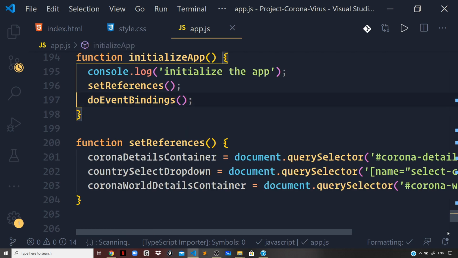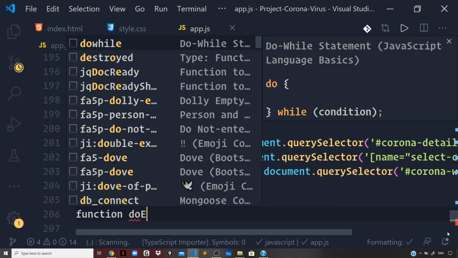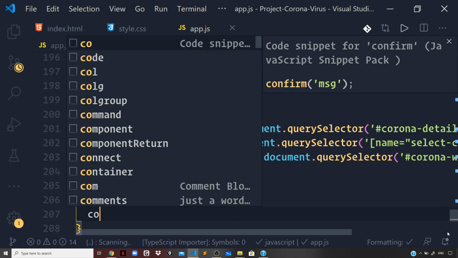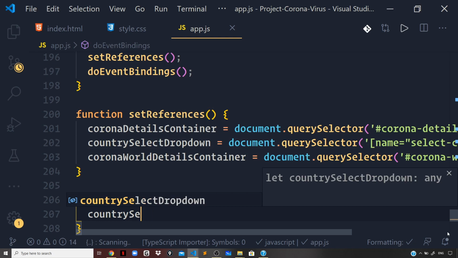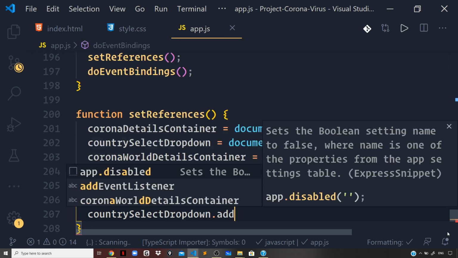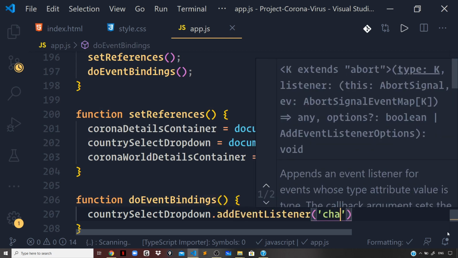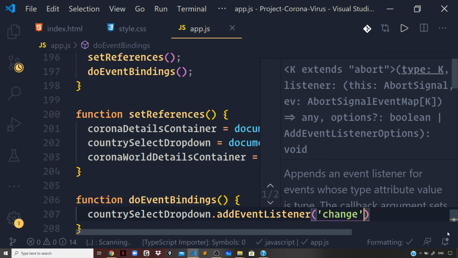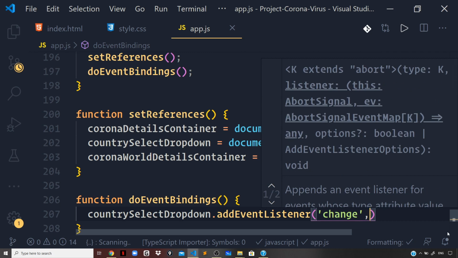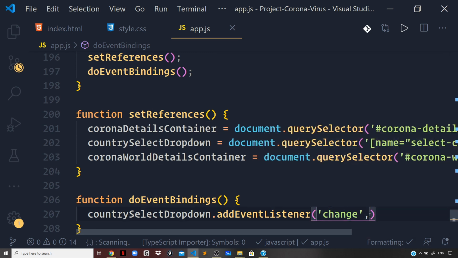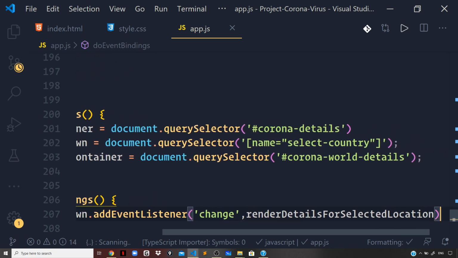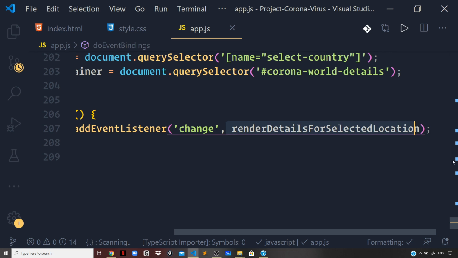So let us write the code for the event bindings. I will say function do event bindings, and here all the event bindings pertaining to our DOM elements will go. So I will say country select dropdown dot add event listener, and once a change event occurs, so once someone selects a country from our drop down list, so a change event, okay, so the active element gets changed, or the active option that will appear in the select drop down gets changed. So we'll listen for the change event. This event will get triggered, and once it gets triggered, we'll run the function render details for selected location. So for now we will leave the implementation. We will implement this method a bit later.